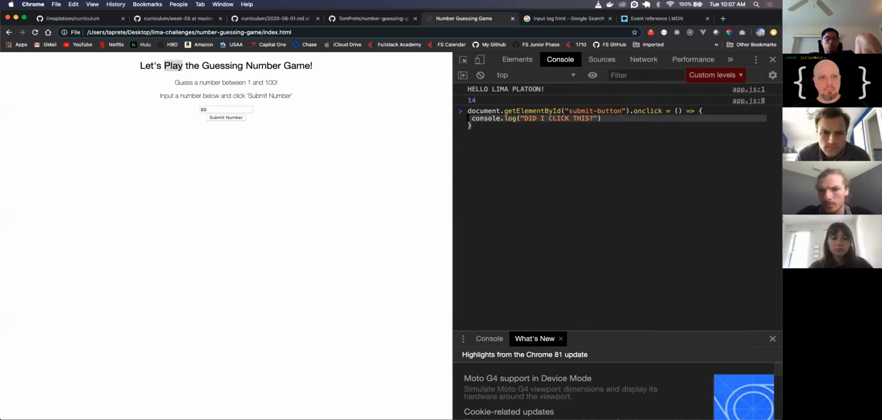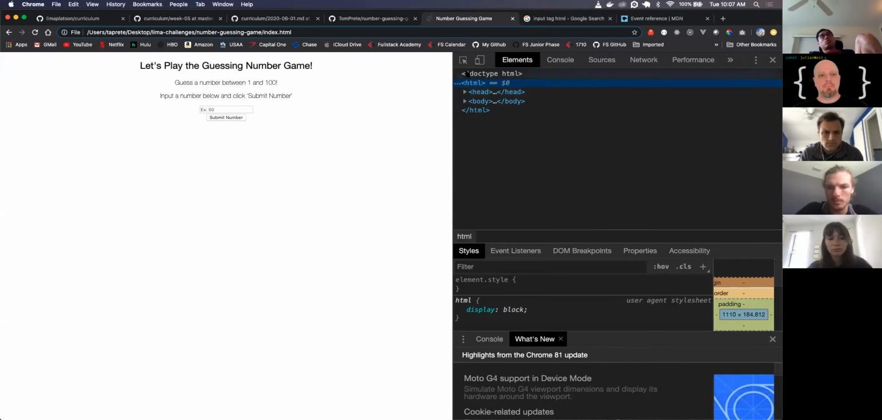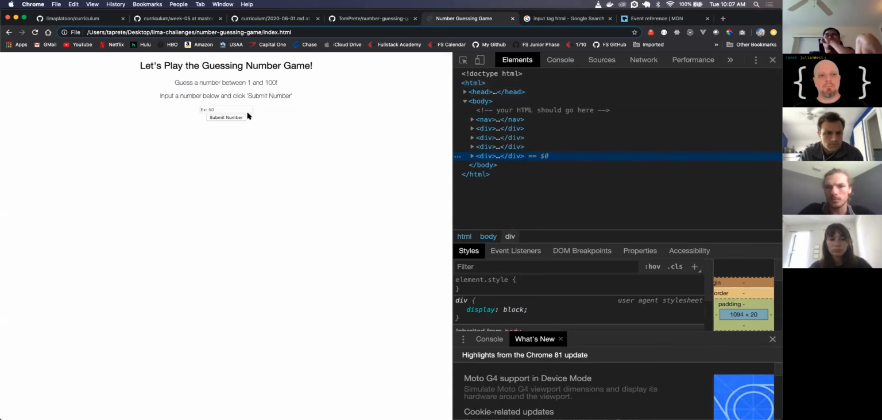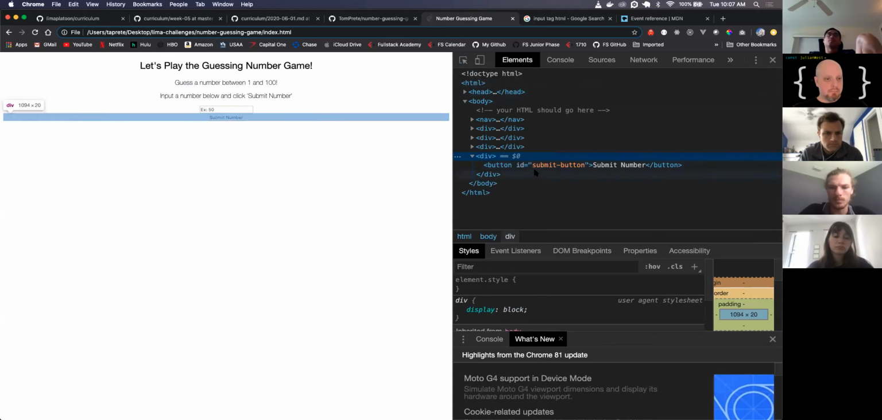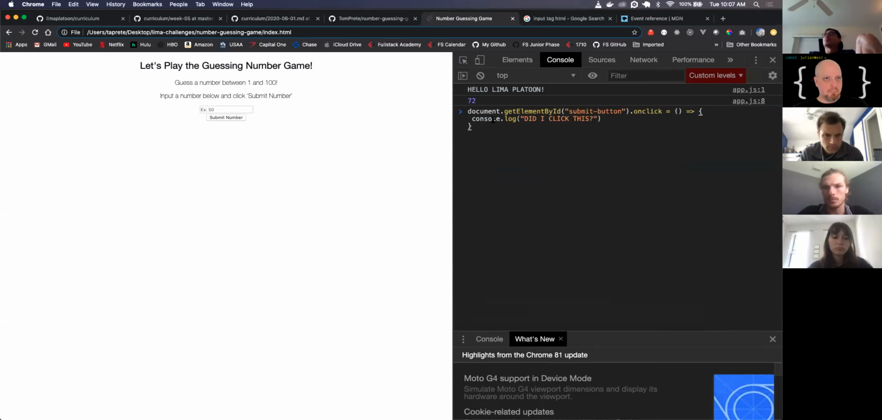Document.getElementById. I'm going to copy that. I just want to make sure that this element, the submit button, is in the console. I'm creating an on-click event listener. All right, did that work? So if I click this, yep, look, when I click it, it's executing this function and console logging, "Did I click this?"